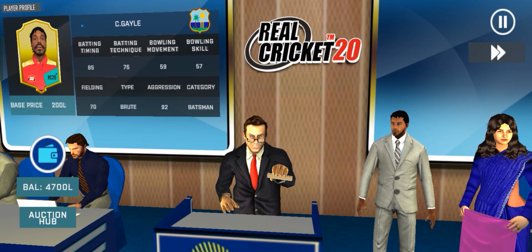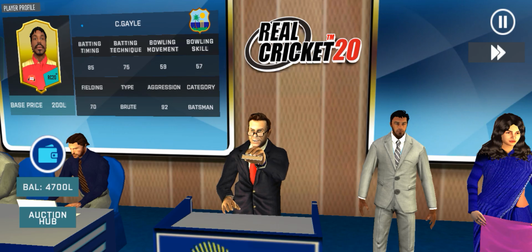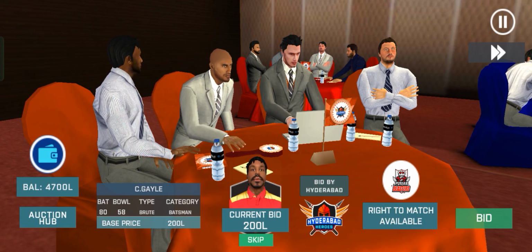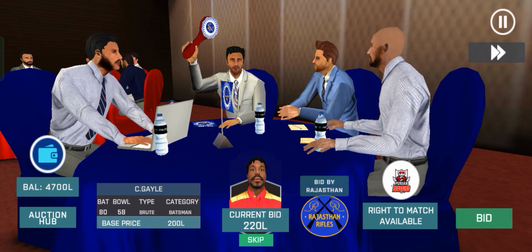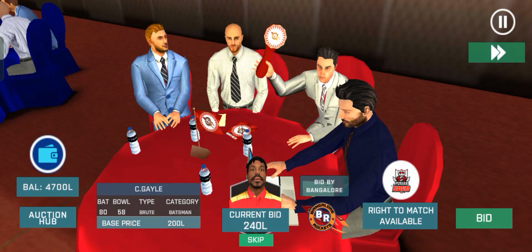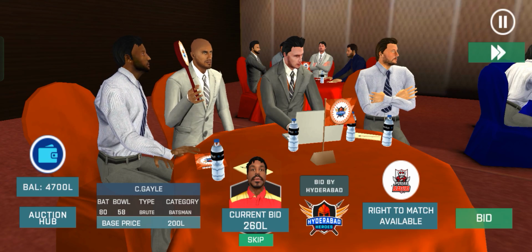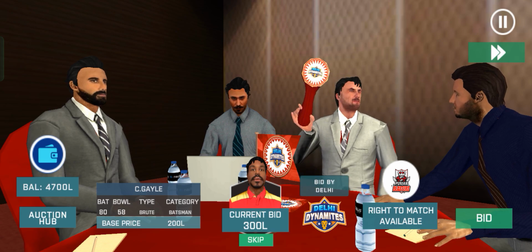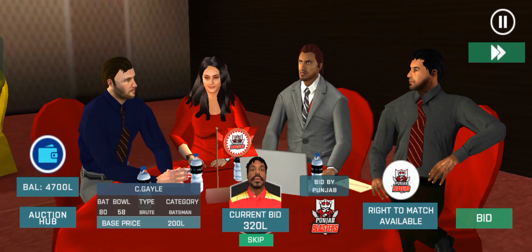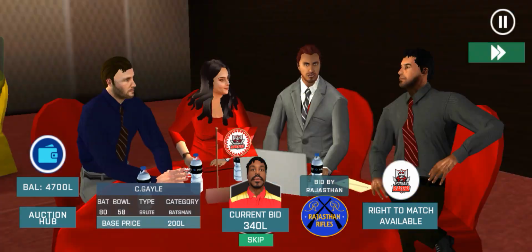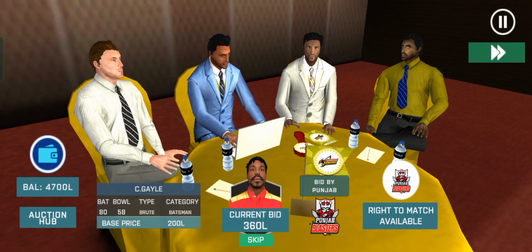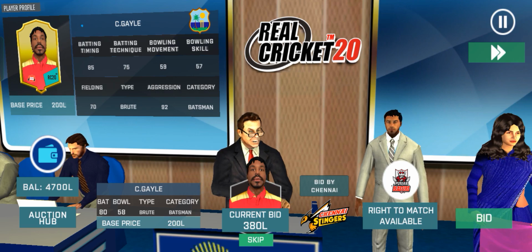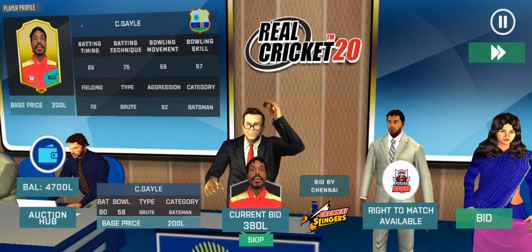Next player is the dashing batsman from the Caribbean. And I am asking for 200 lakh. Say Hyderabad. 220. In come Rajasthan. 240. 260. 280. 300. 320. 340. 360. 380. Any more bidders? Any more bids? Are you all quite sure now?